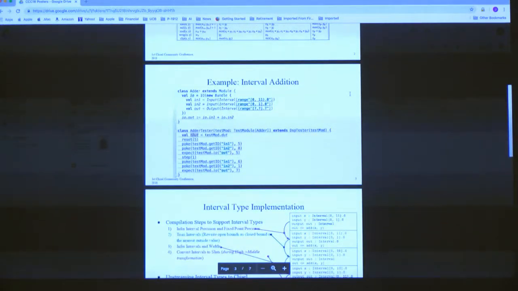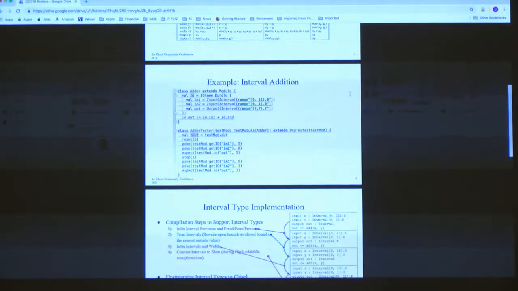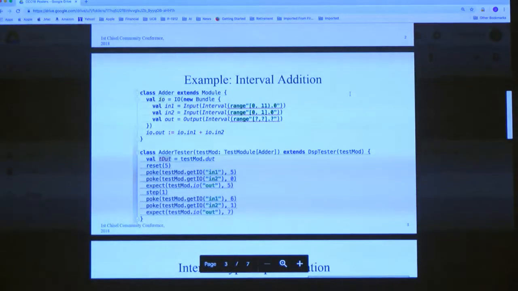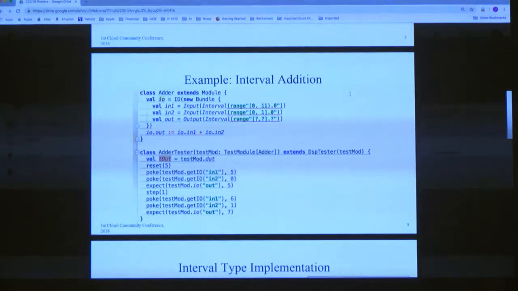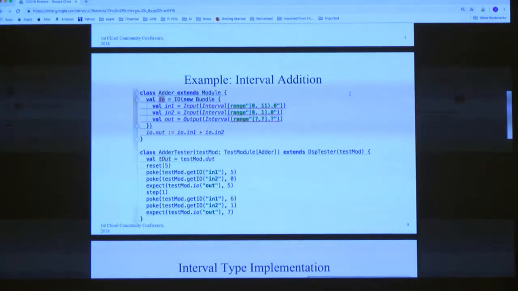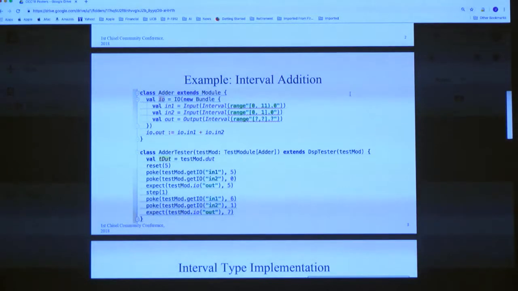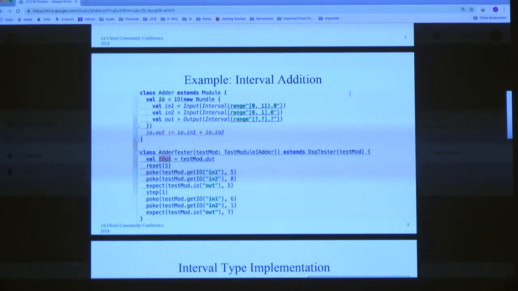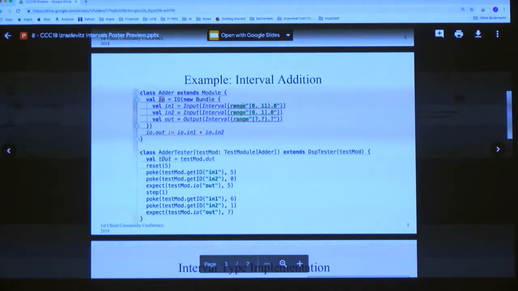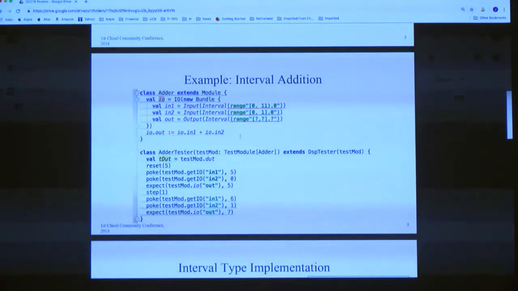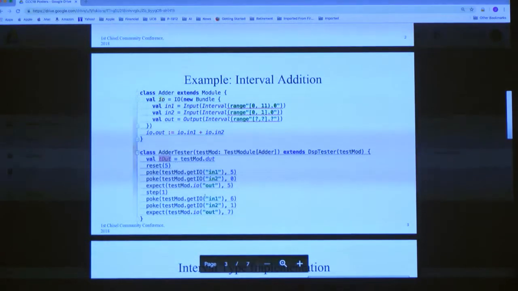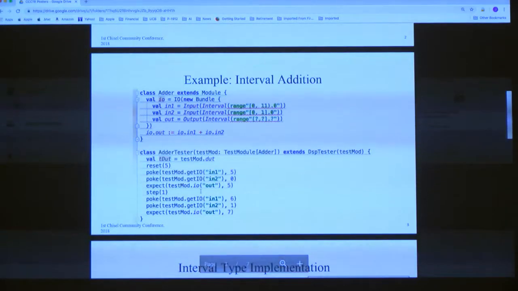So this is an example of what it looks like in Chisel. It's currently on a branch and will be PR'd soon. We're working to get it merged into master, fully upstreamed. But it looks something like this, where you can declare the range of what your interval type is, and then everything just sort of works as normal. And you can write tests and et cetera. So it's basically just another data type.